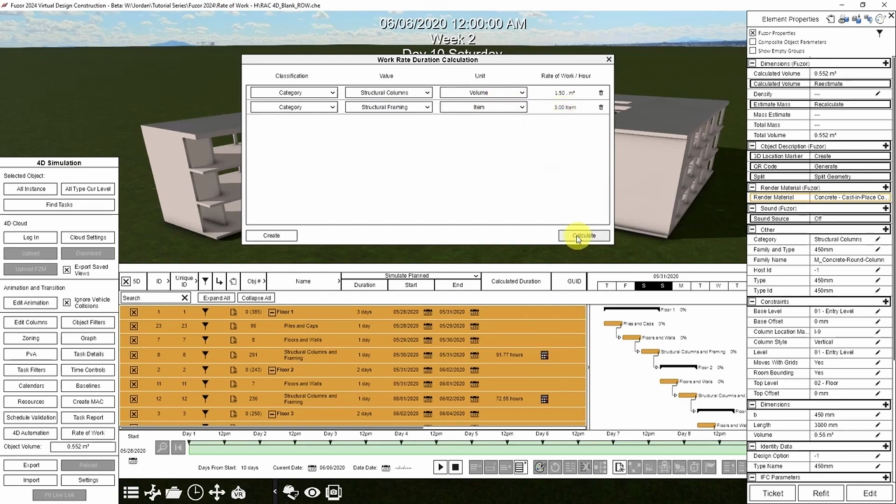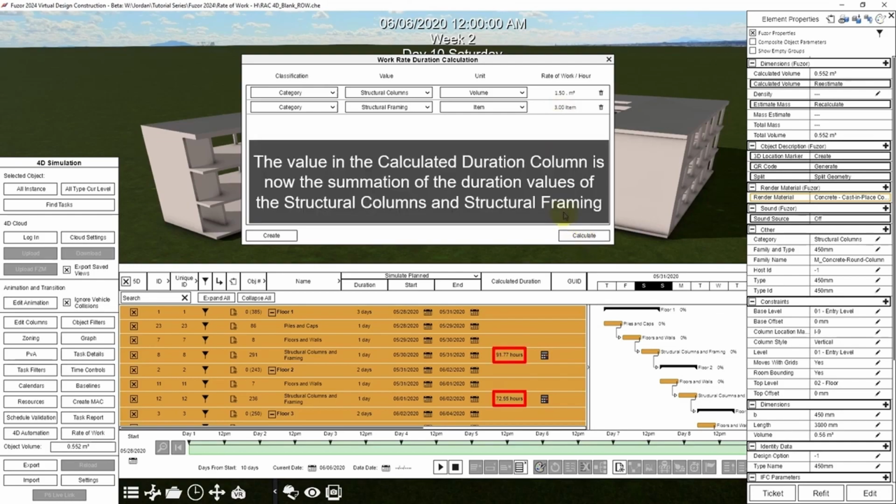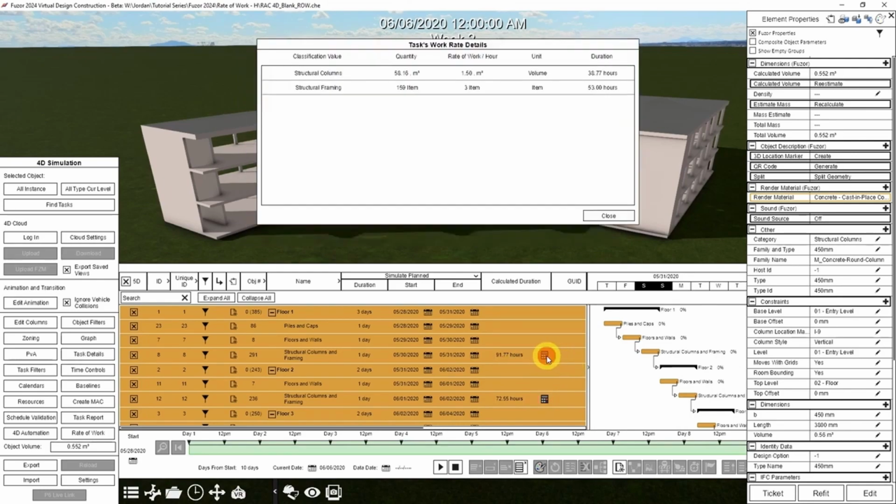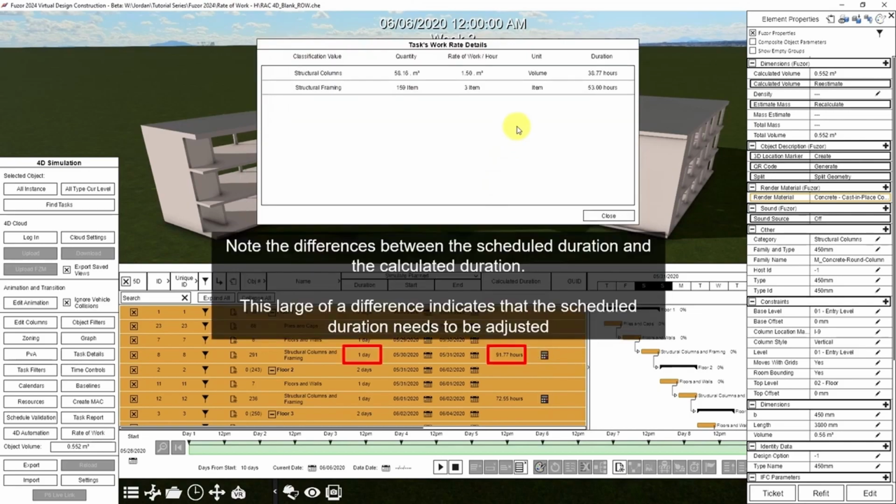So now click Calculate. So the value in the calculated duration column is now the summation of the duration values of the structural columns and structural framing. We can click on the calculator icon to see the details again. Note the differences between the scheduled duration and the calculated duration. This large of a difference indicates that the scheduled duration needs to be adjusted.